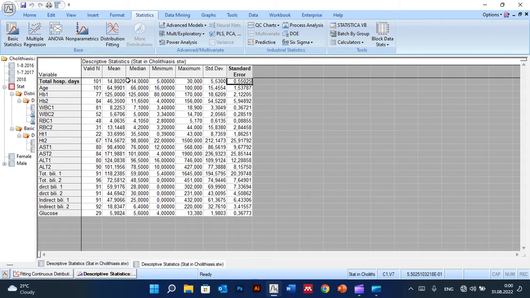What is the difference between mean and median? The mean is the sum of, for example, total hospitalization days. You sum up all the total hospitalization days and divide them by the number of patients. For example, there are 101 patients. You sum up all the hospitalization days, for example 10, 13, 14, sum them all up and divide them by 101.